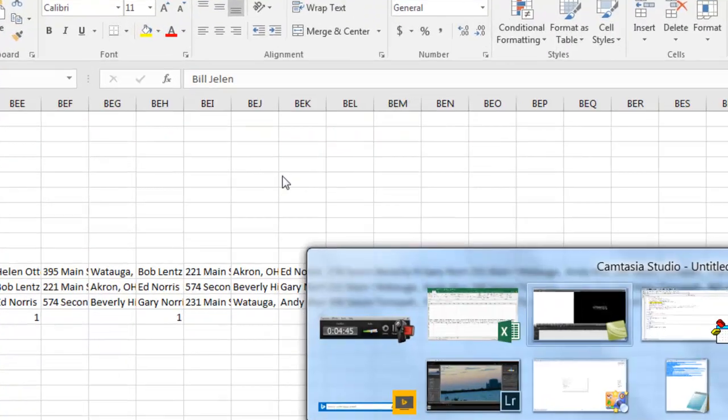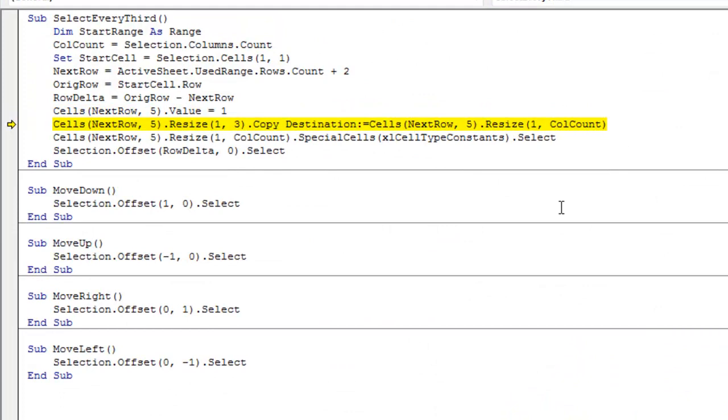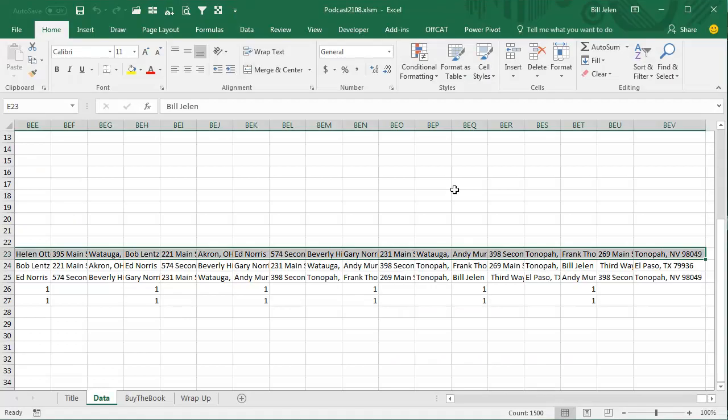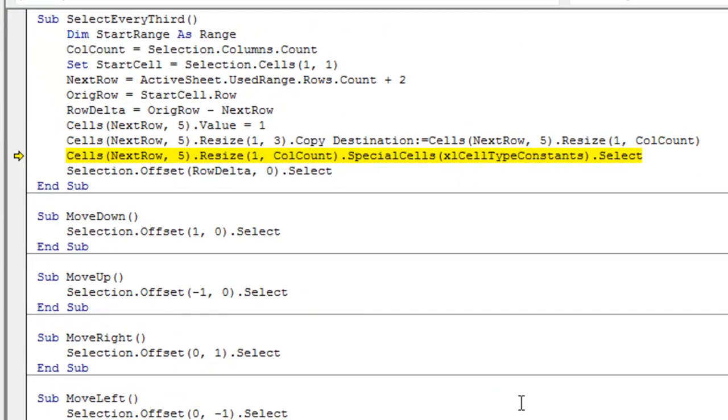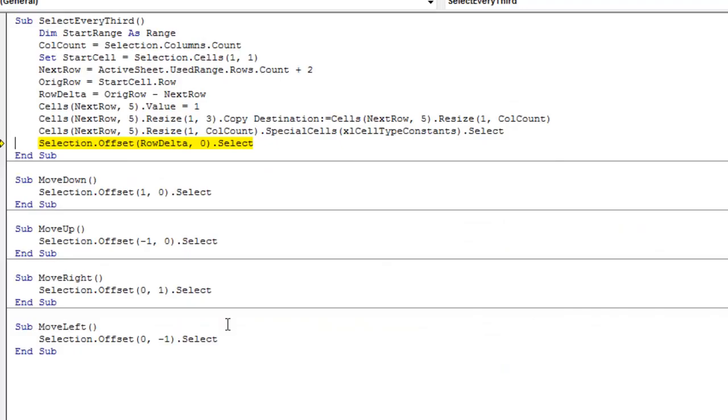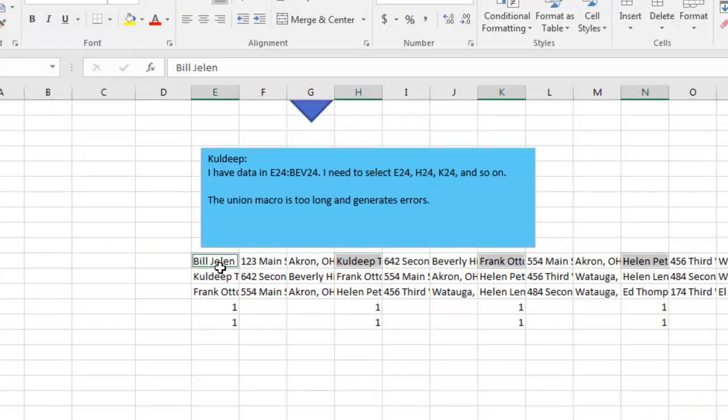And so 27 is a blank row. The code puts a 1 in column 5 of that blank row, and then copies three cells, E, F, and G, out to the 1500 columns, which generates a series of one, blank, blank, one, blank, blank, all the way out to the end of our data. Then the special cells, this is Home, Find and Select, Go To Special, choose the constants, dot Select. Now it's selected that data, and we want to go four rows up, and bam, it goes up. In this case, row 23, but Kuldeep wants row 24, so adjust the code one bit, and then press the down arrow, and we're good to go.